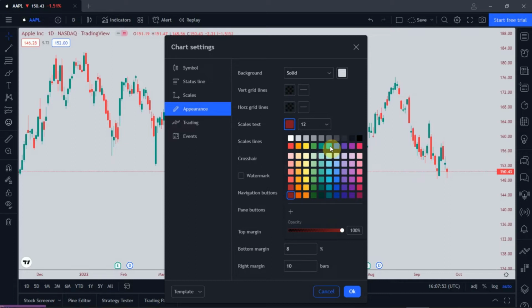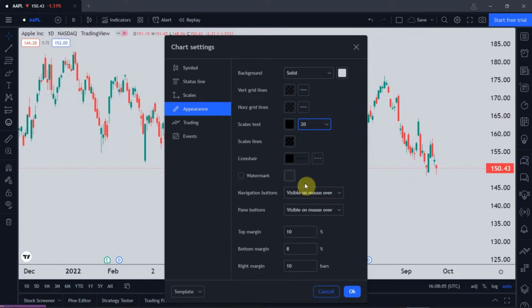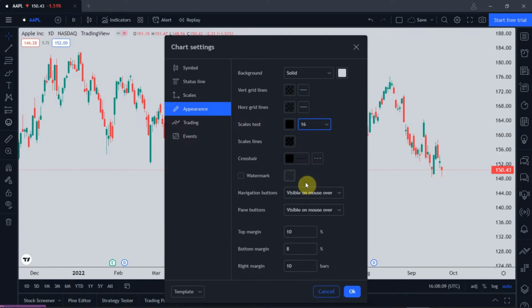You can see. If you want green, change it. Any color you want, just change it to that color. But me, I want it black. Okay, I want black. Then it's too big. 16, I think 16 will be better. Okay, 16 is okay for me.